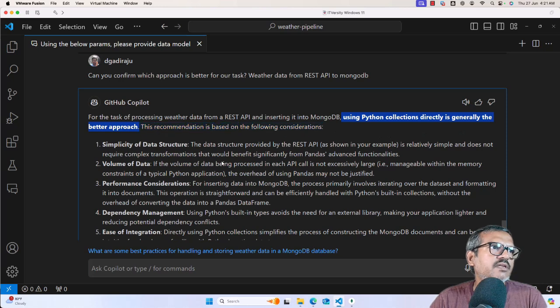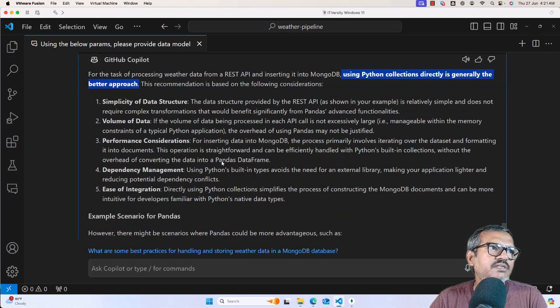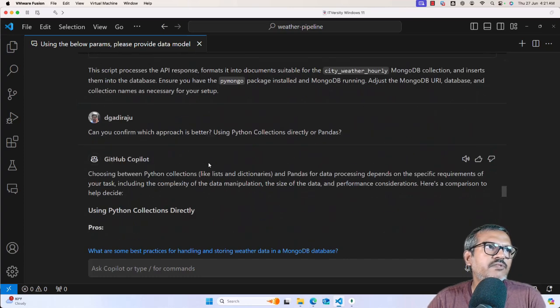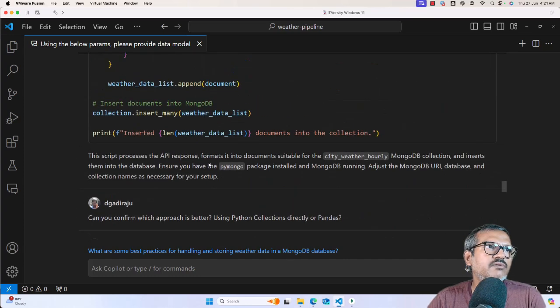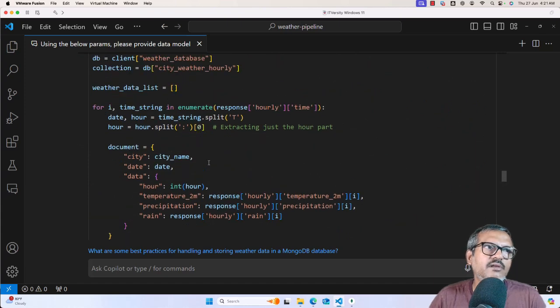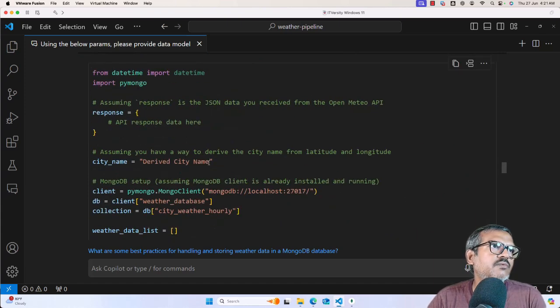It has even given the justification. You can go to the justification and confirm whether you wanted to use Pandas or collections. In this case, we'll be using collections itself because the logic is not very complicated. If you observe, Copilot chat can also be used to evaluate our design decisions to confirm whether we are using the right approach or not. Now, we need to copy this.